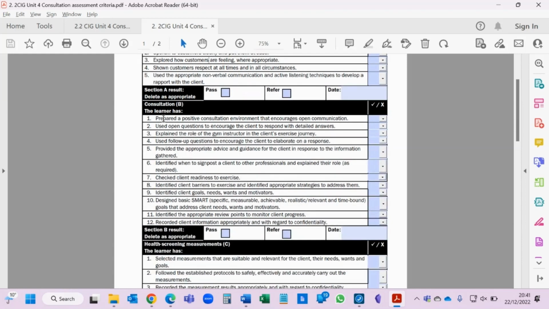For Section B, you need to prepare a positive consultation, use open questions, explain your role and how you're going to gather information, and off the back of this, write them a program. Use follow-up questions. Once you've asked them one question and they responded, try and build on that and build rapport, show an interest. Provide appropriate advice and guidance where required.